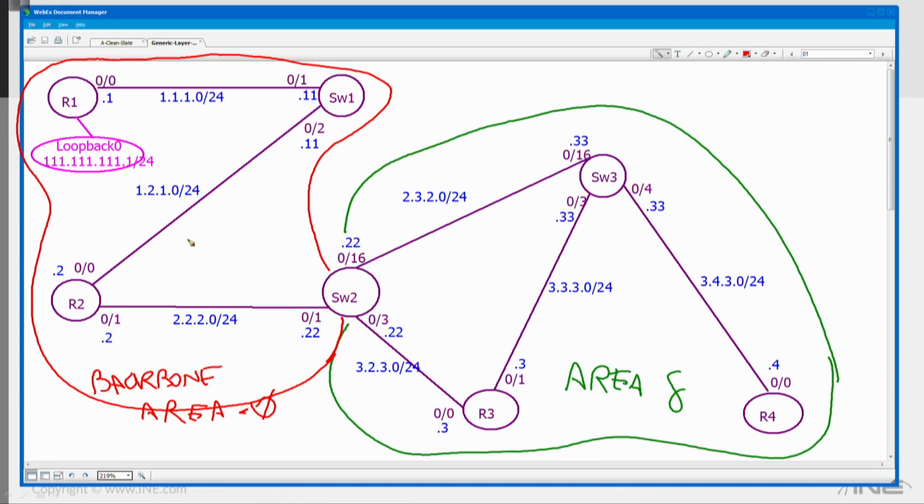Now, switch 2, because he's connected to both areas, he's actually going to have 2 trees that he has to build. He has to build a shortest path tree for area 8 and a shortest path tree for area 0. And he's actually going to have 2 databases. One database for all the LSAs he's collected in area 8 and another database for all the LSAs he's collected in area 0. So he's going to have to work a little bit harder.